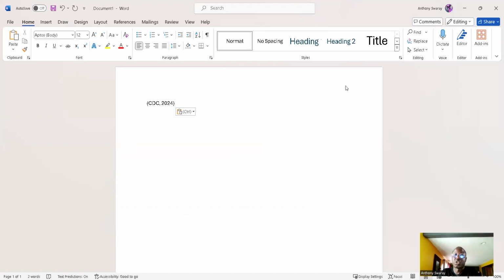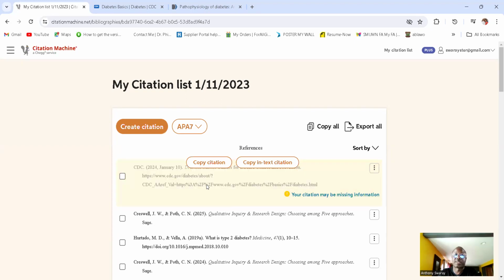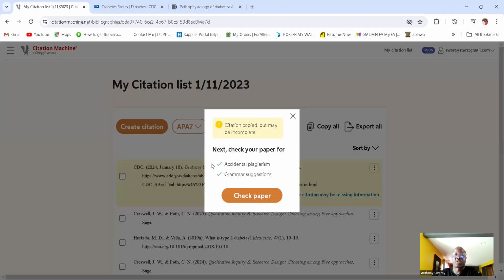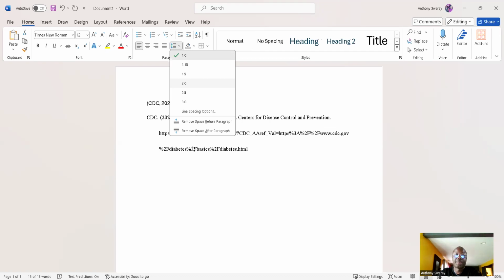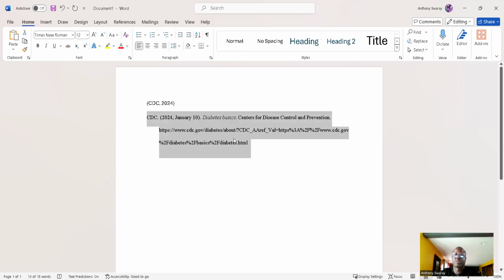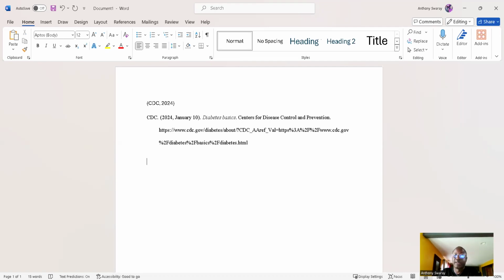I'm just showing you Microsoft Word, how you can copy and paste, it's just an example. So let's go back here and copy the citation, and then we can come back to Microsoft Word and click here, and you see we have it there. So you have that, and then you can do a double space, and you have your citation here from CDC from the website. So that's how you do it for a website.